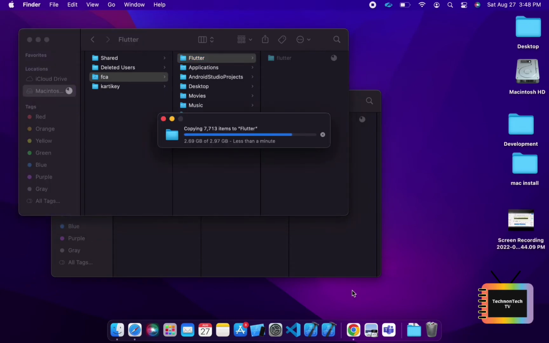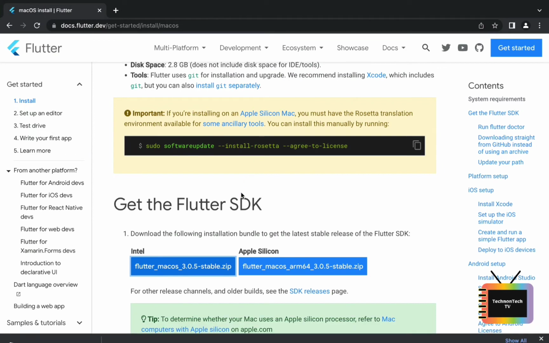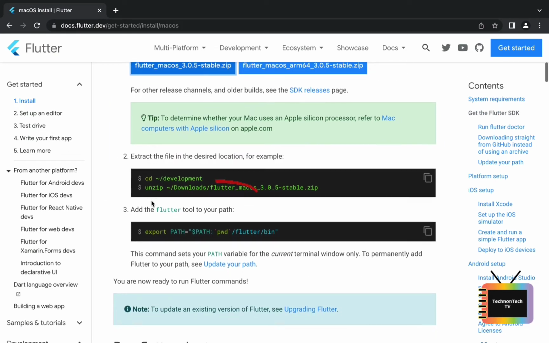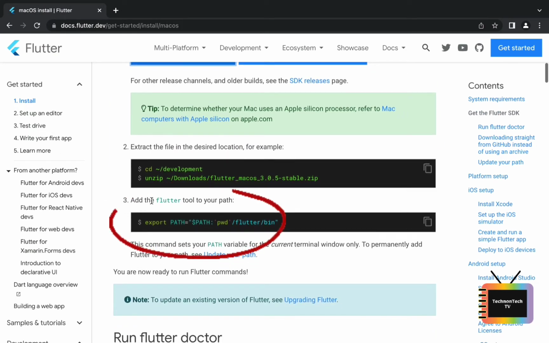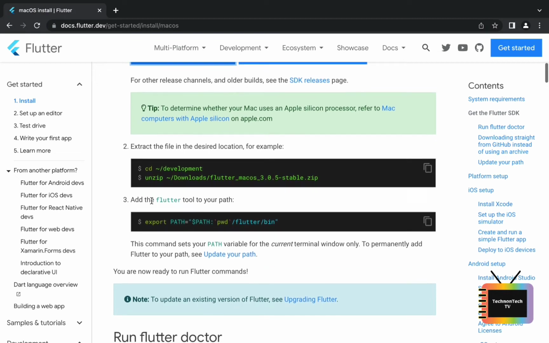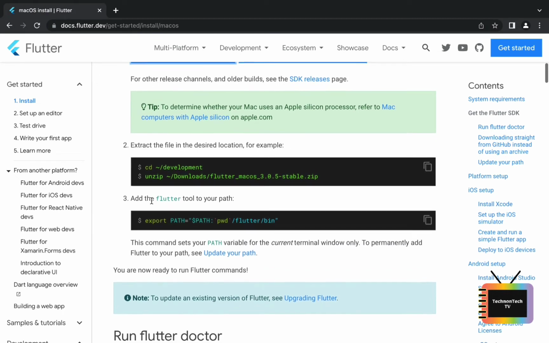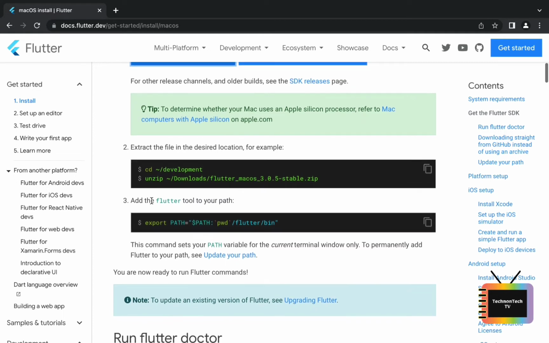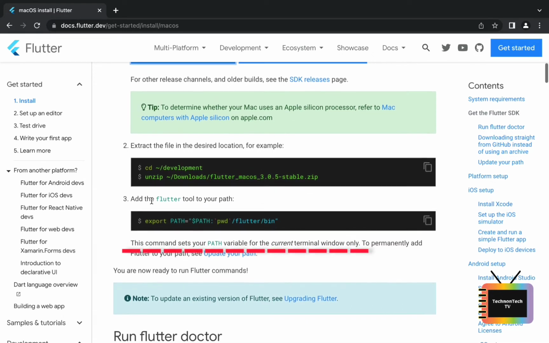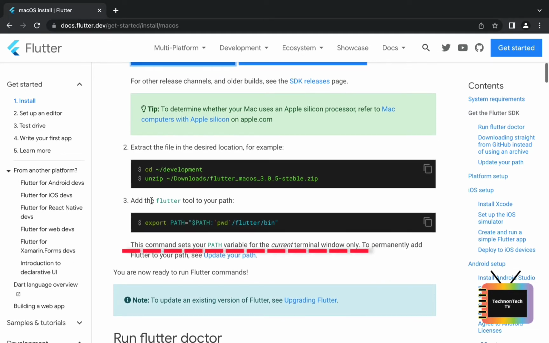Now that we have the Flutter SDK downloaded and extracted, the next thing to do is to add the Flutter /bin folder to the path variable. We need to do that because we don't want to write out the entire Flutter /bin path in the terminal every time we want to run a Flutter command. So for that, we could use this command. But as mentioned here, this command sets the path variable for the current terminal window only.